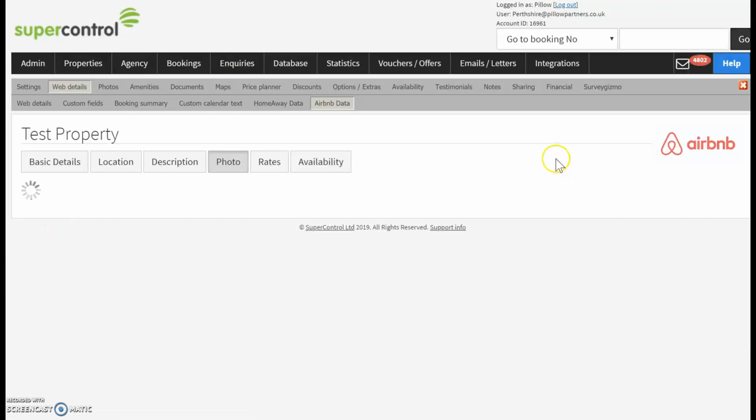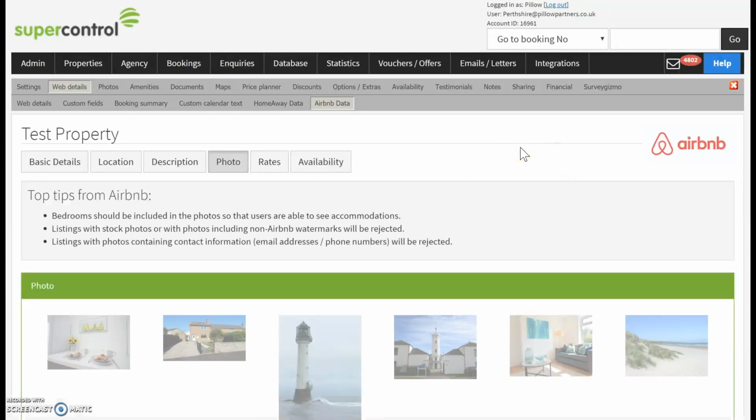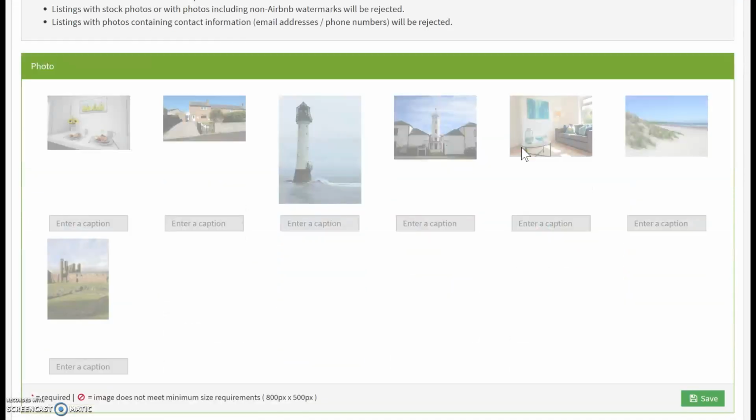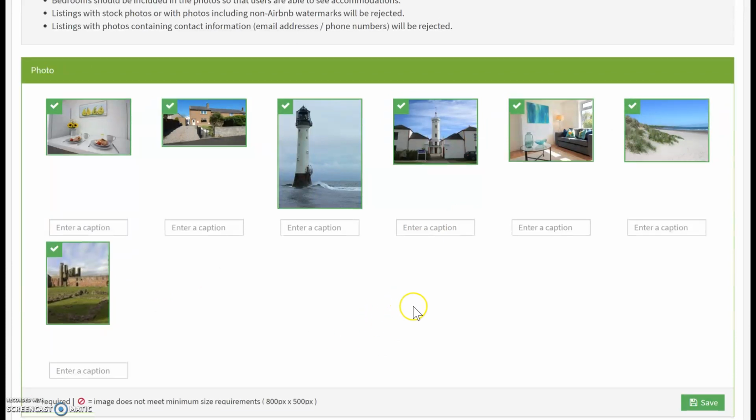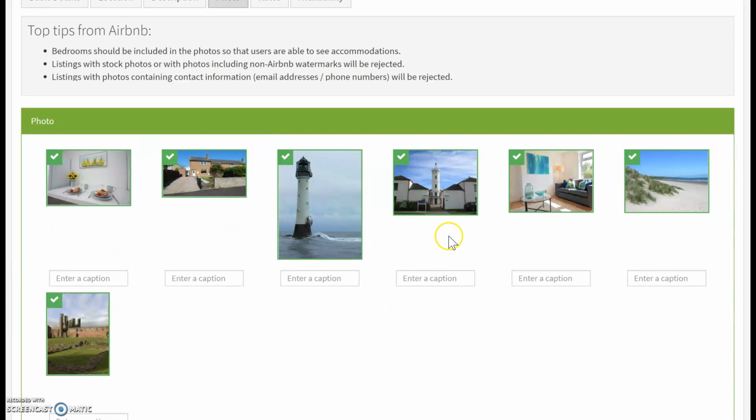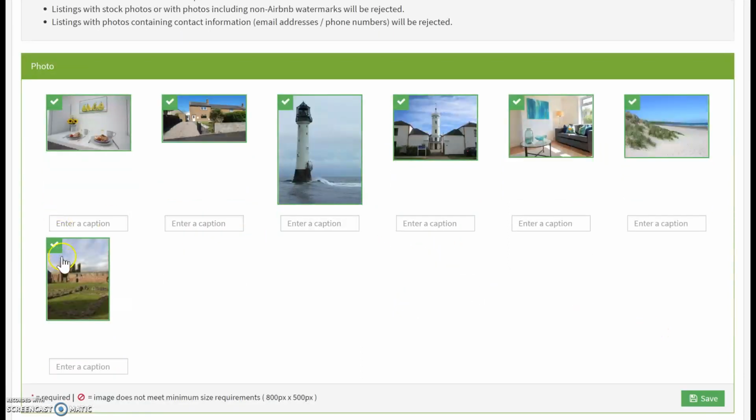And just move to the next tab for photo. Now it will show up like this, and you need to hover over and actually select the photos that you want to add onto Airbnb. So these are just random photos that I just chucked in the test property so that I could do this training video and show you. So you would select them so that they have the ticks in them, and then you hit save.